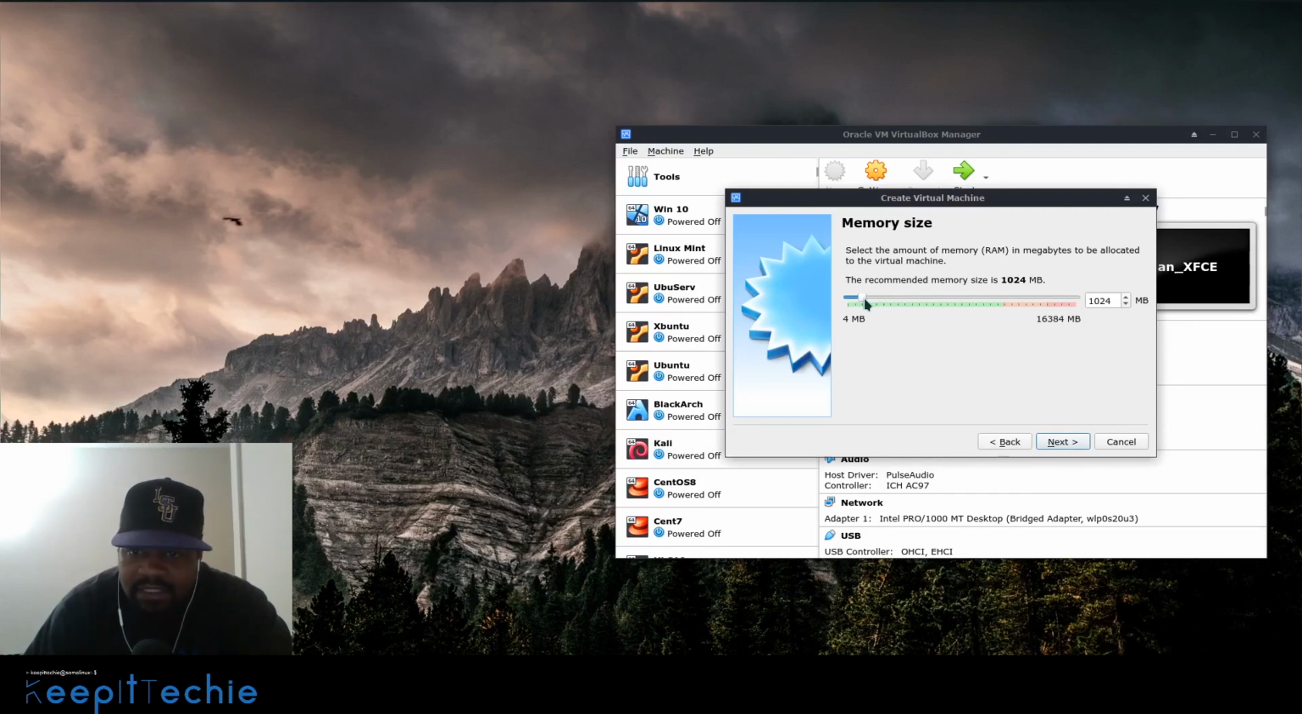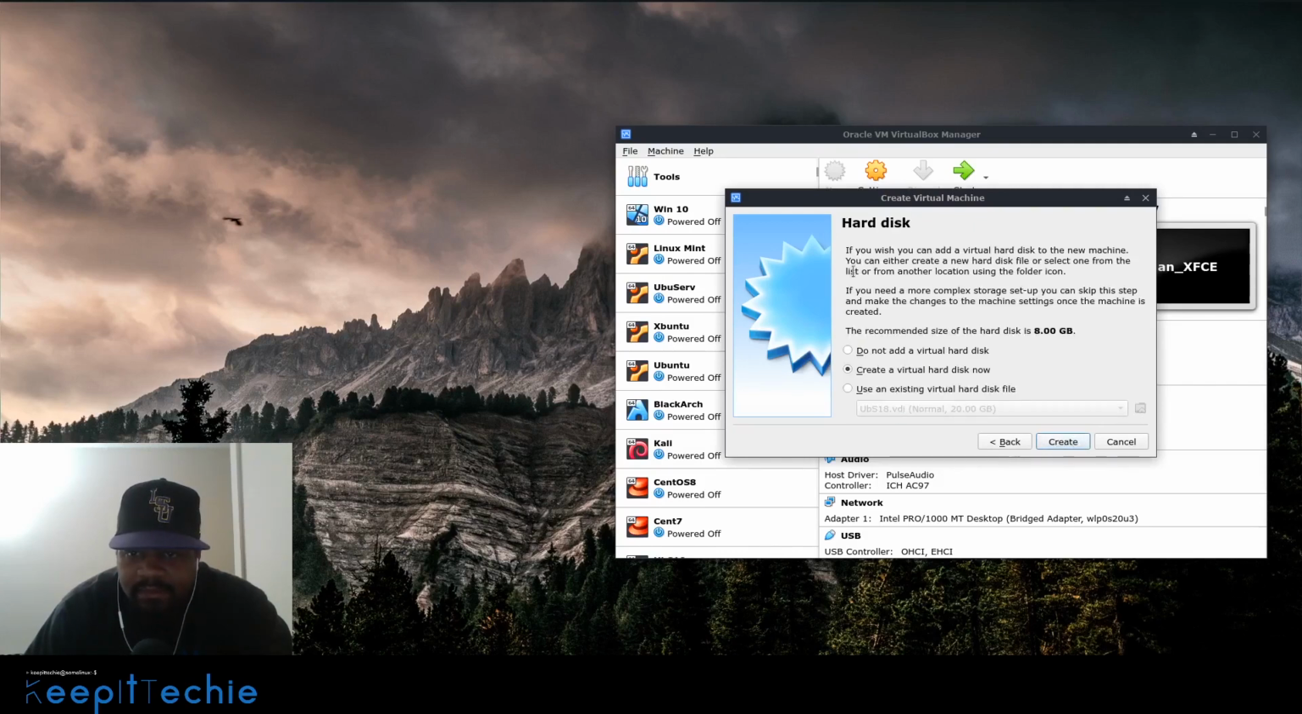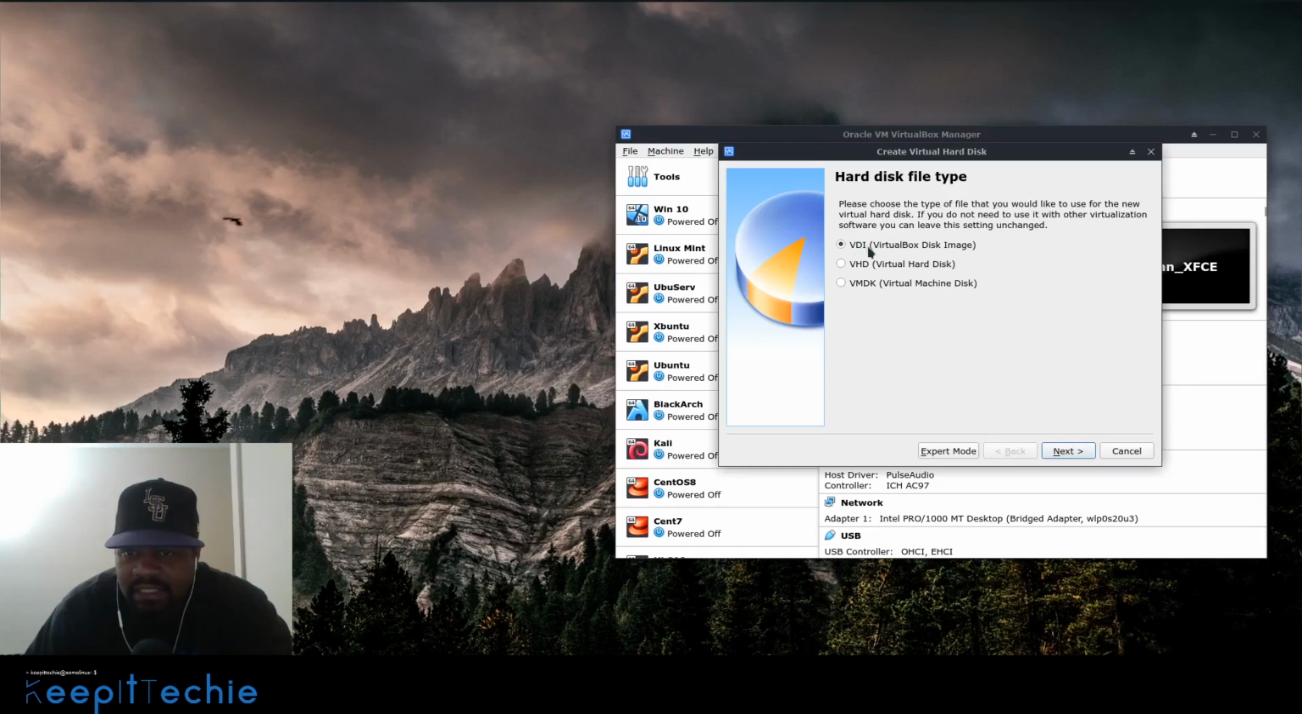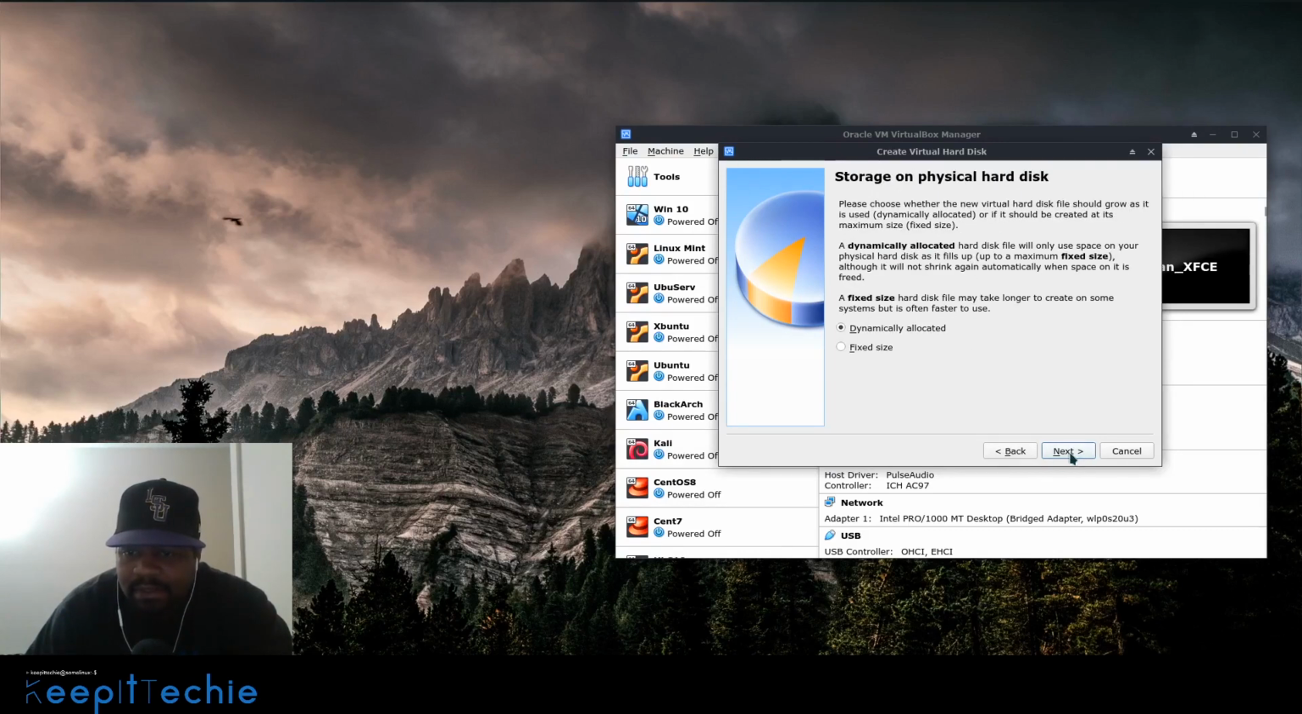And then we go down. This will allow you to pick the memory size. So I'm just gonna pick about 2 gigs. 2048. This is the hard disk. This is creating a hard disk, the virtual hard disk. This is the file type that you want the hard disk in. VDI, which is the VirtualBox Disk Image. That's the actual file type.